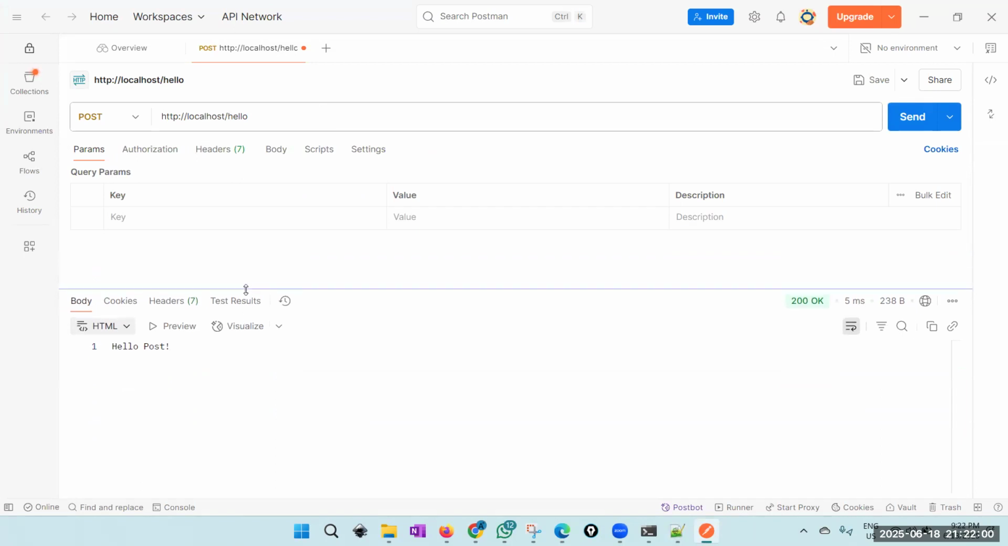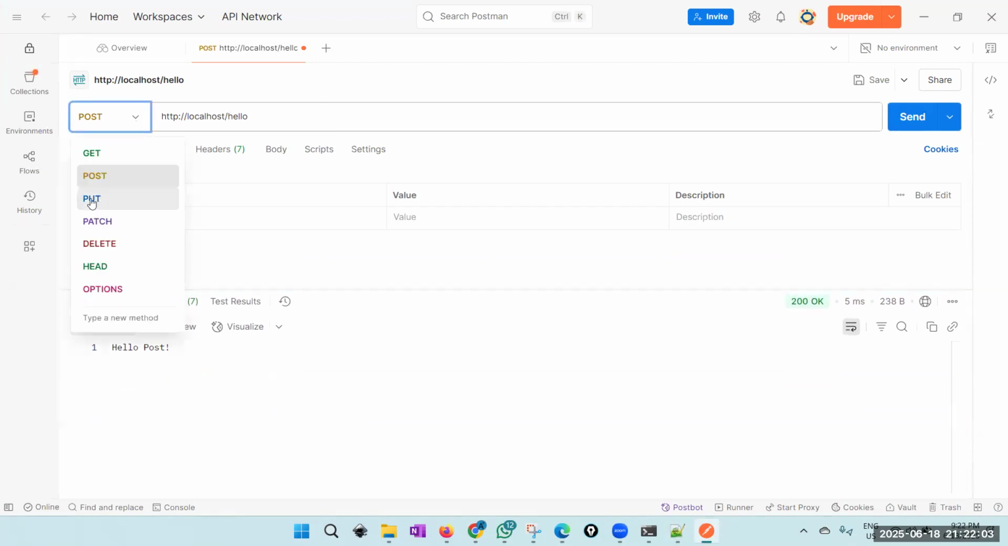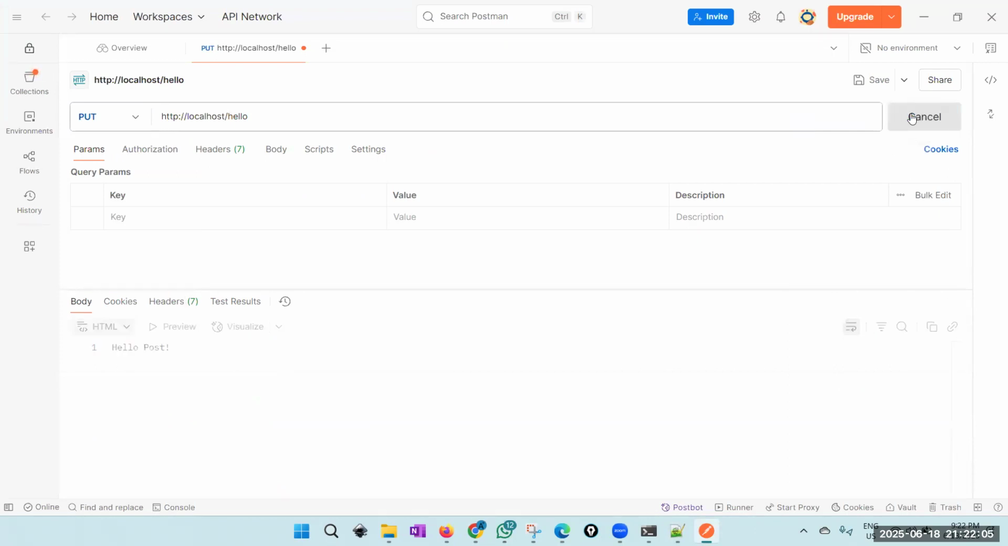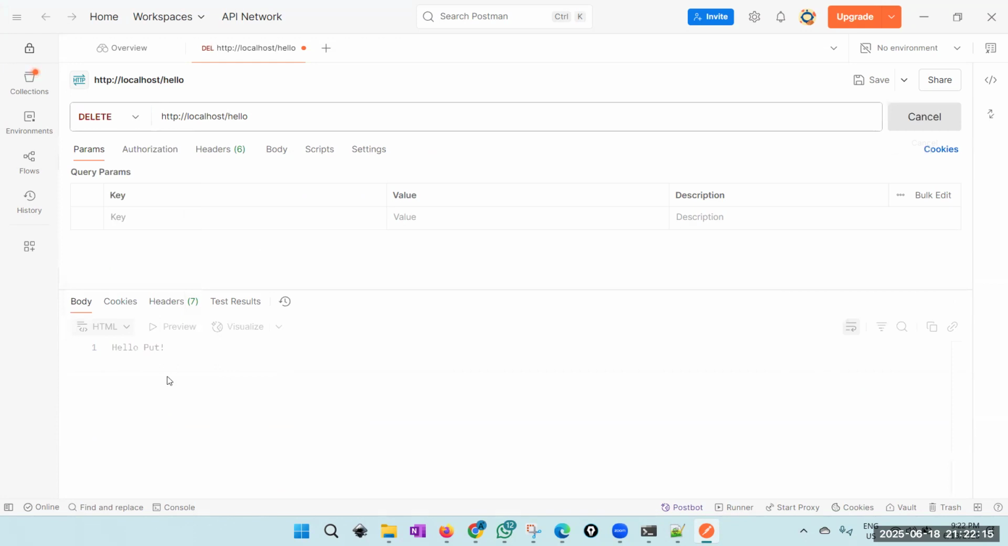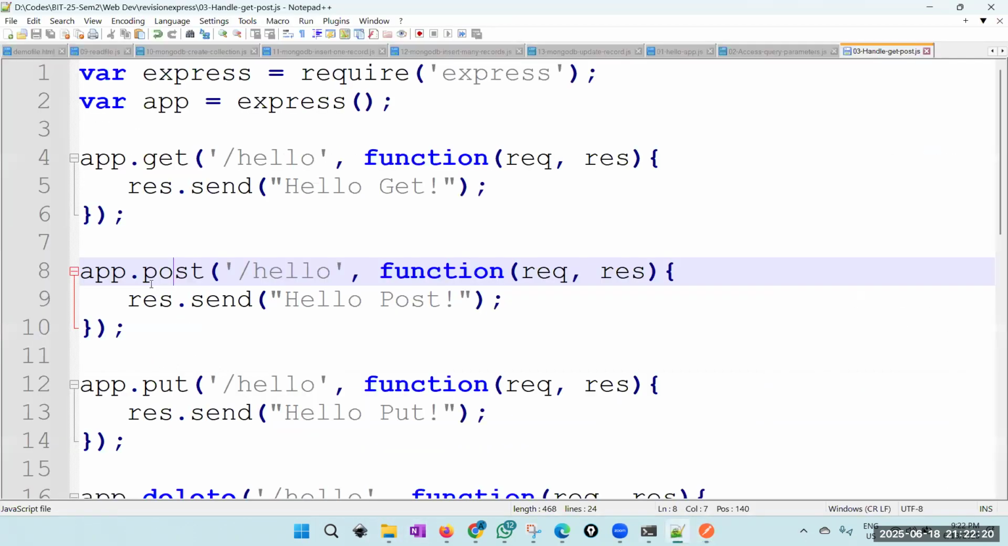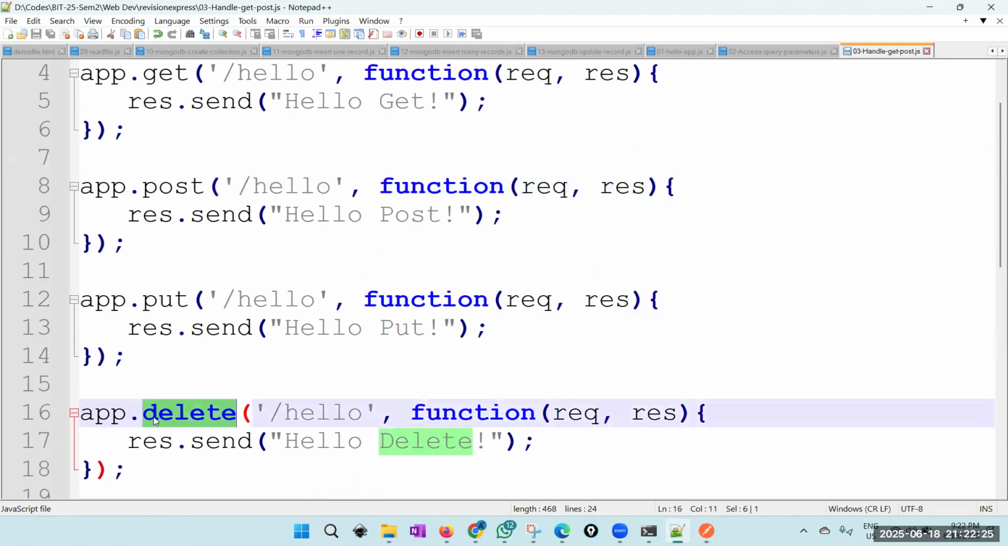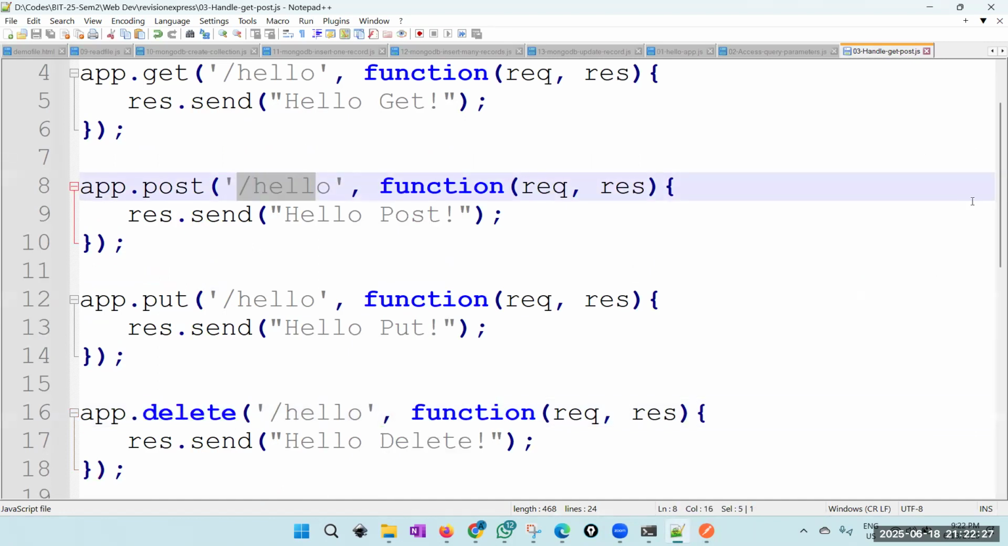Okay, hello post. I think we have handled put also, but we are not doing any practical thing. Just check with the correct method, hello put and also hello delete. Right, hello delete. So now you can see that when you use Express, it's very easy because we have separate methods get, post, put, delete, and you just need to give the path, URL pattern, and your anonymous function, which has request and response.